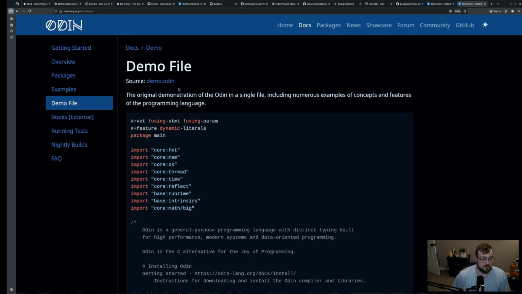This demo file is going to be the bee's knees for us. What we're going to do is leverage this demo file, which shows as much of Odin as possible in a single file, including numerous examples of concepts and features of the programming language.